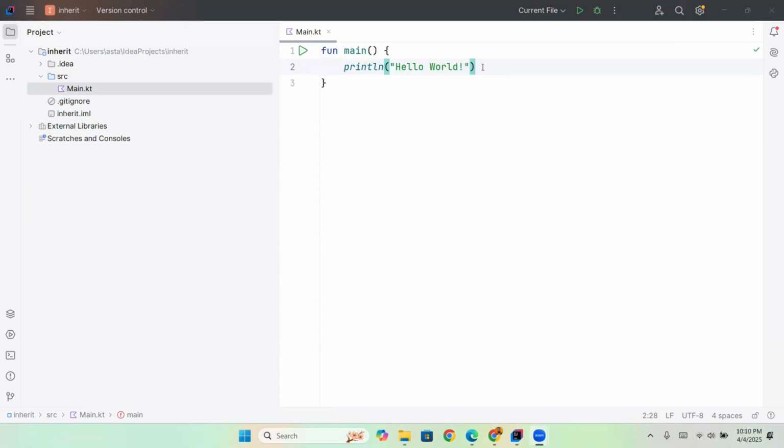In this video we will explore one of the core concepts of object oriented programming, that is known as inheritance. So whether you are a beginner or brushing up your Kotlin skills, this is for you. So what is inheritance? Inheritance allows one class to inherit properties and functions from another class, and it's a way to create a new class based on an existing one.